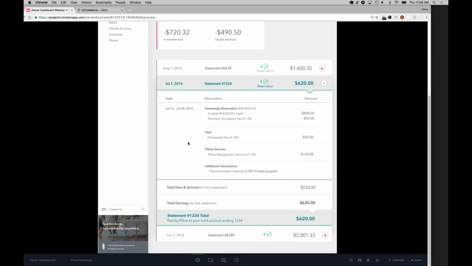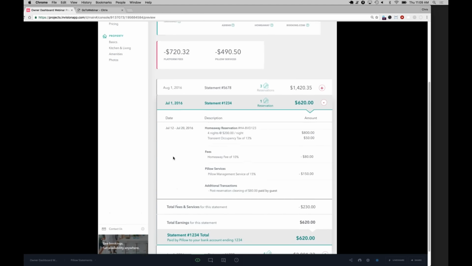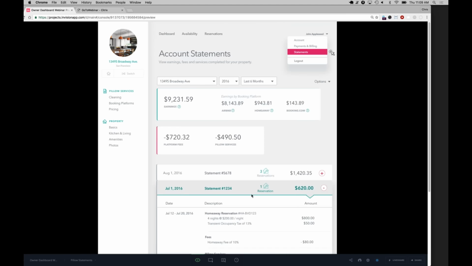And so in this example, you have a HomeAway reservation, and you'll see the breakdown of fees and services there. And you also notice that we're calling out that in this case, like all cleanings that were paid by the guest, it doesn't affect the ledger of the transaction, but we want to indicate who paid for that activity. All right, so that's statements. And those go back for the history of your account, and you'll have time filters here to be able to control that view.